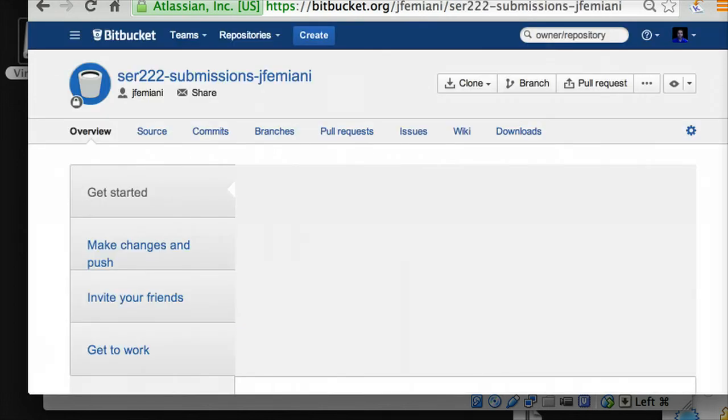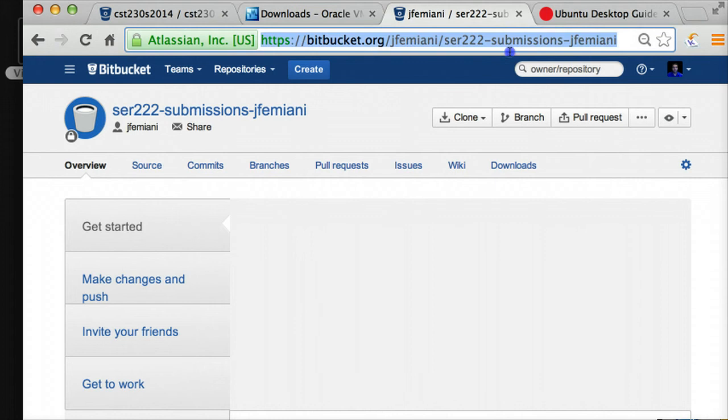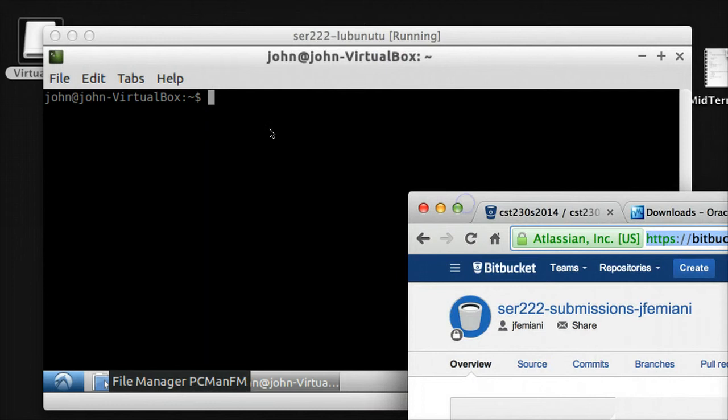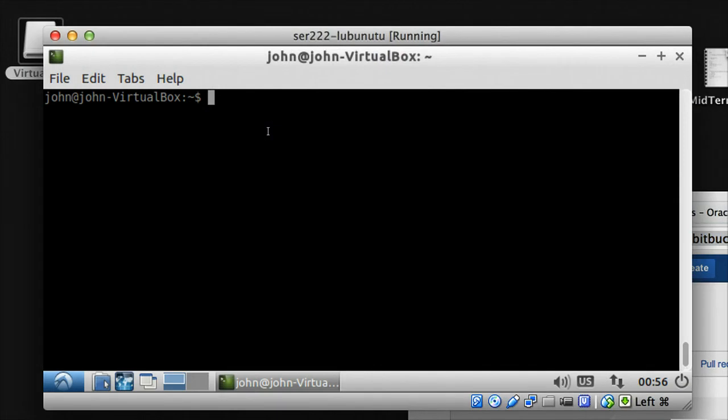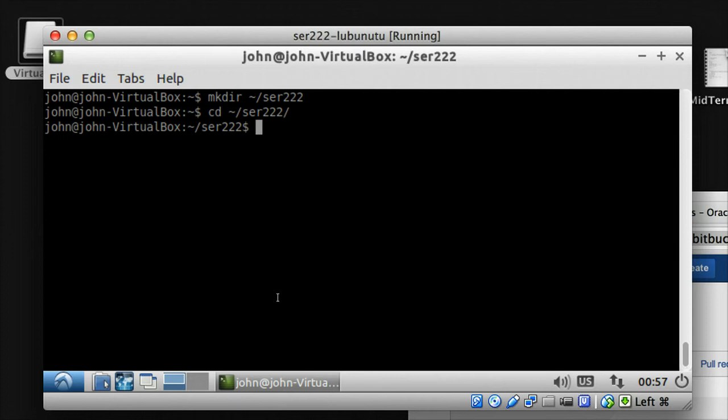So the URL for that repository is all of this plus a .git at the end. That's going to matter in a second. So coming back to the terminal now, locally we're going to set up some things for Git. The first thing that I'm going to do is create a folder under my home directory called SER222, and then I'm going to change directories into that new folder, and I'm going to initialize Git.